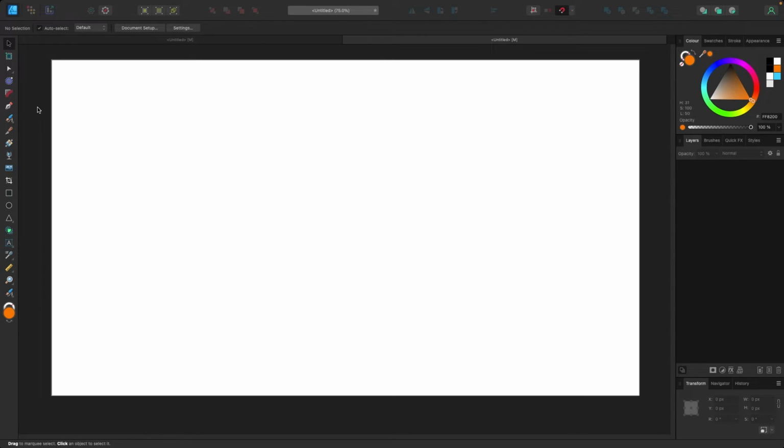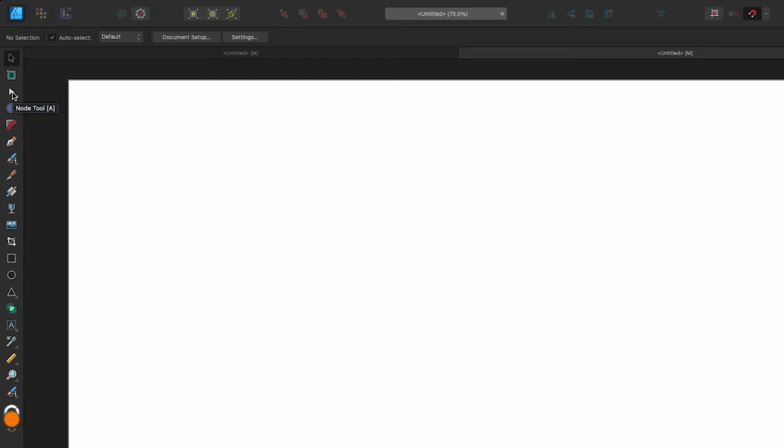Okay, so now we're moving on to the next tool, which is the Node tool, which is right here. The Node tool is super important. It's for editing existing curves and shapes to really make something unique. I will just show you that really quickly. You can do it with text as well. So let's start with the shape.